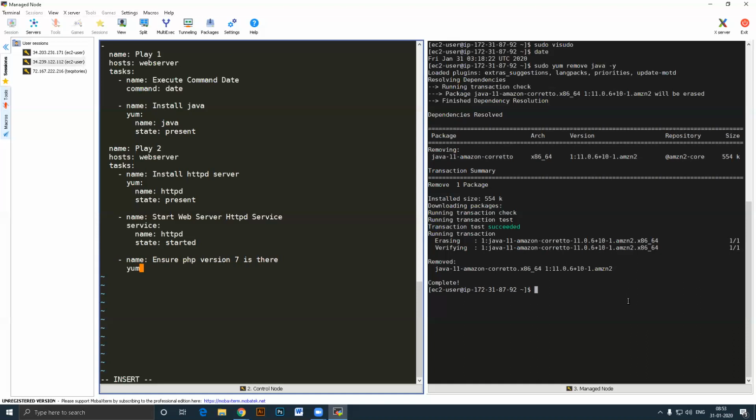Yum package manager. The name will be PHP 7.0. That's how it is written. I mean, that is the package name. So you're ensuring version 7, right? You do not want any other version. And you can go like state present. So if it is not present, it will install. If it is present, it will not install. That's how this thing works.